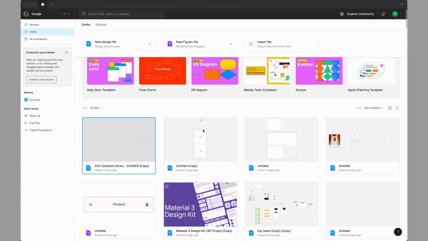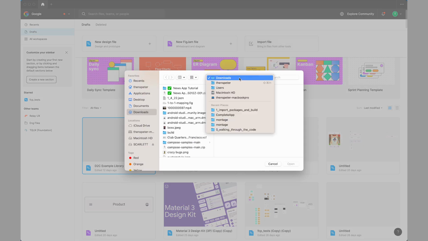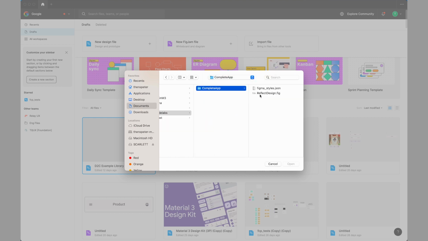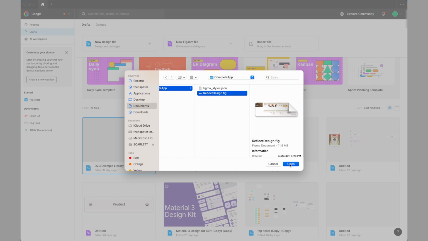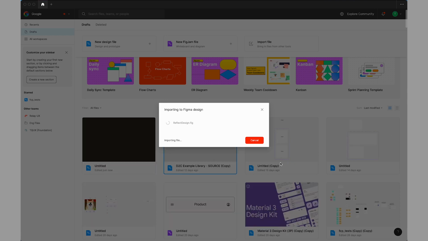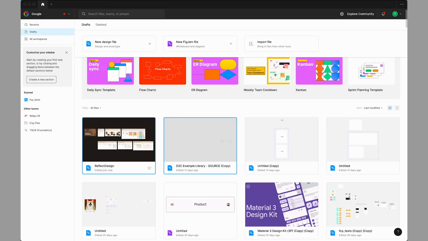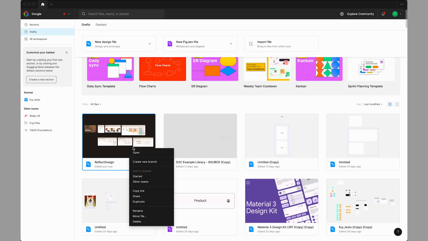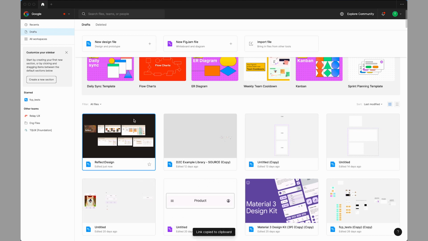Open up the Figma desktop app and navigate to the home screen here. Then click Import File. Navigate to the downloaded code lab directory and select reflectdesign.fig. So this will upload a copy of that file into your Figma drafts. Once that's done, you can right-click on Reflect Design and select Copy Link to copy a URL to our clipboard.